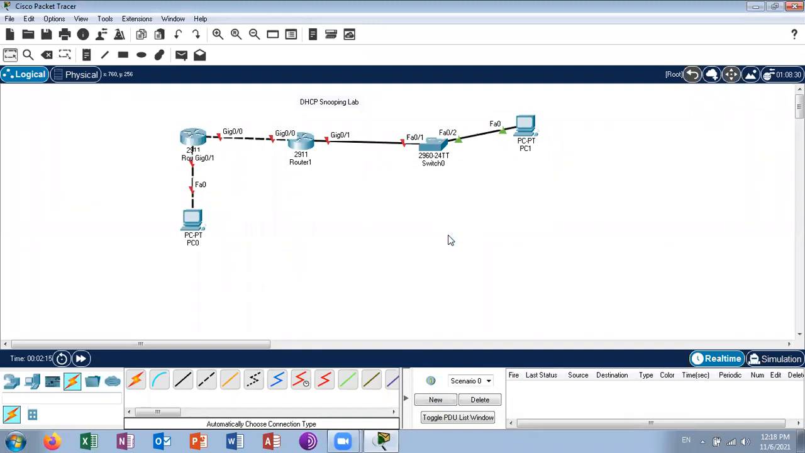Welcome to CCNA 200-301 lab. This is the lab for DHCP Snooping. So in this lab, I am going to configure DHCP Snooping for you.